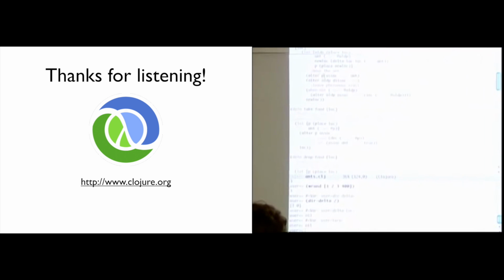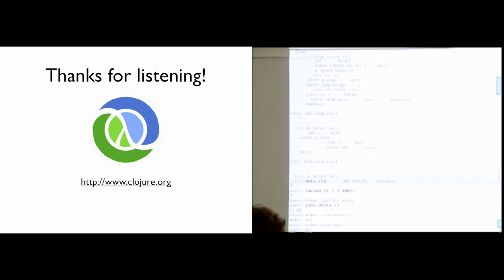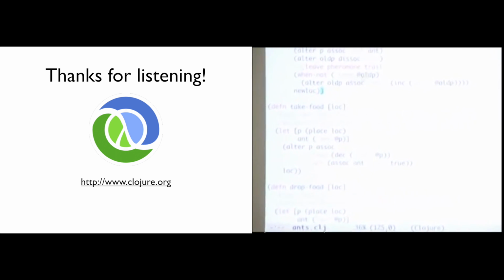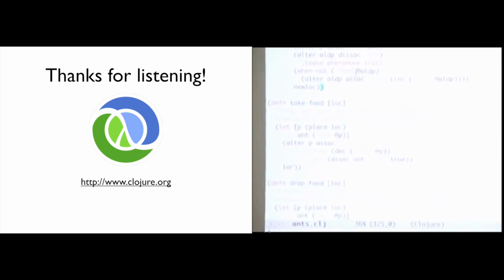We're going to alter the new place and put the ant there. Okay. We're going to alter the old place, and dissoc says remove this key from the map. So there's no more ant in the other one. And then if it's not home, we don't want to spread pheromones all around home, because it just causes everybody to just stay home. So we don't drop pheromones at home, but otherwise when we move, we leave pheromones behind. Okay, so this just says if the place where we were isn't home, alter it, incrementing its pheromone.